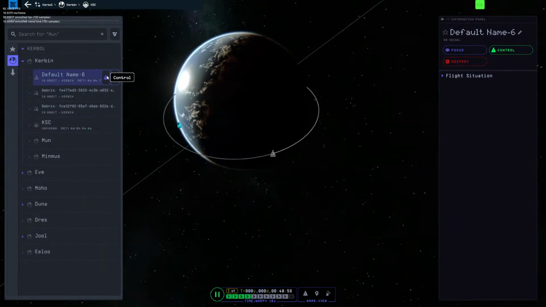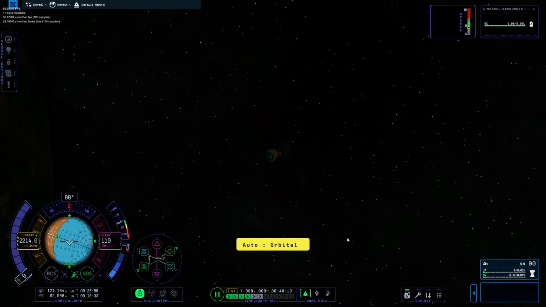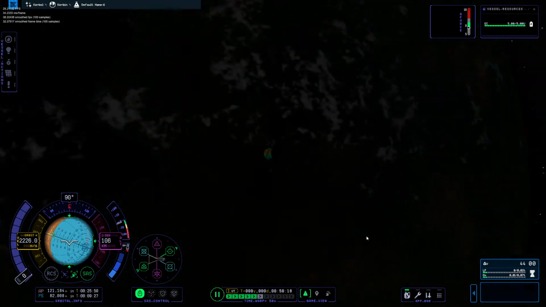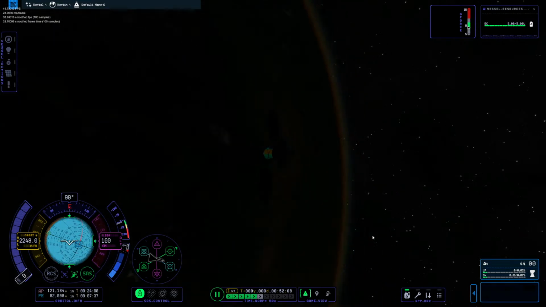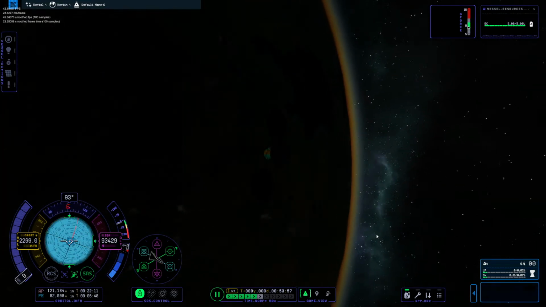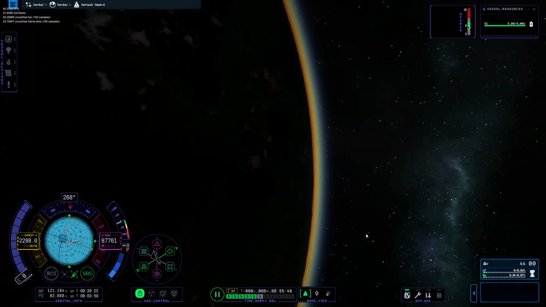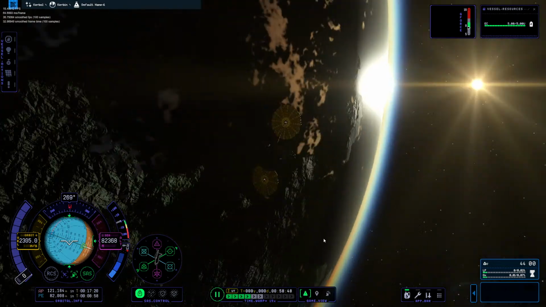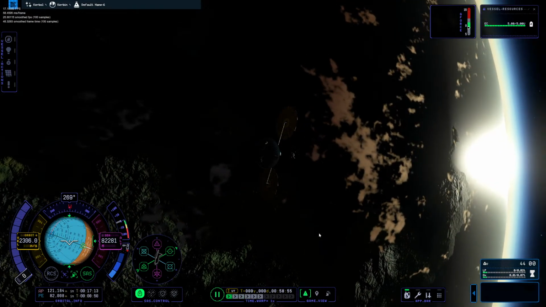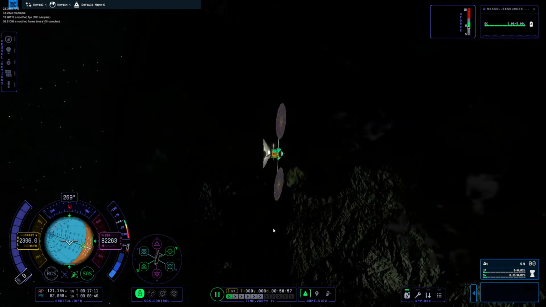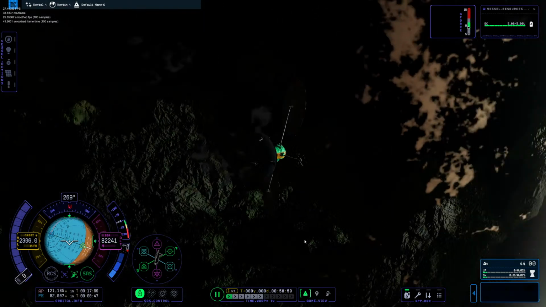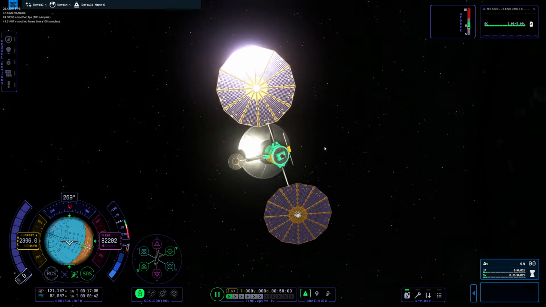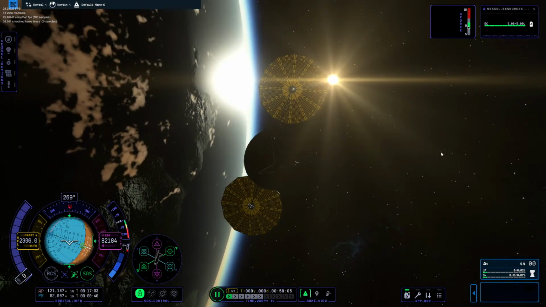Cool. So we have our satellite in orbit and the launch vehicle disintegrated in the atmosphere. Very nice.